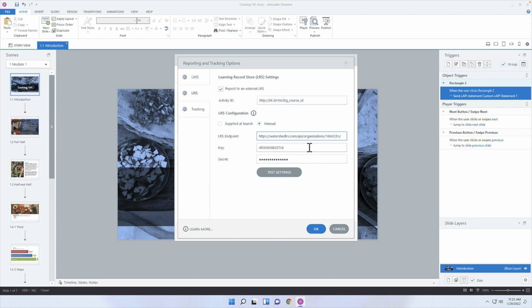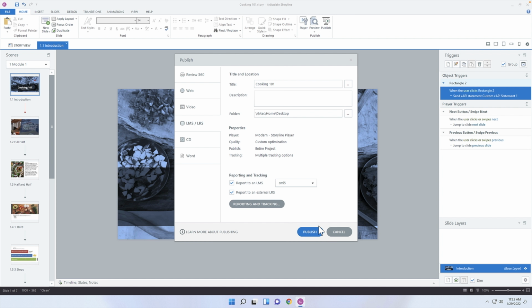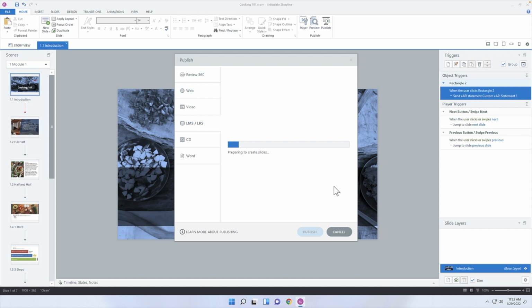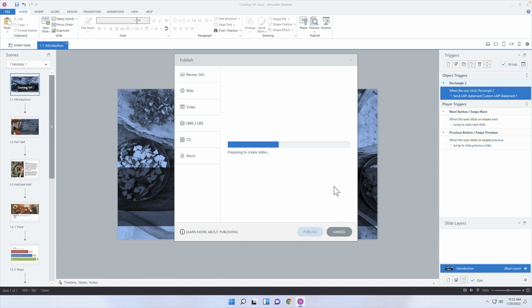Now, I am also sending it over to an external Learning Record Store, so I'm going to send this over to SCORM Cloud, but I'm also going to send it over to Watershed as just 2 points of data, basically, and then click OK, and then hit Publish. Now, depending on the size of your course, this may take a little while, but as soon as it's done publishing, I can go ahead and take that and I can upload it to SCORM Cloud.